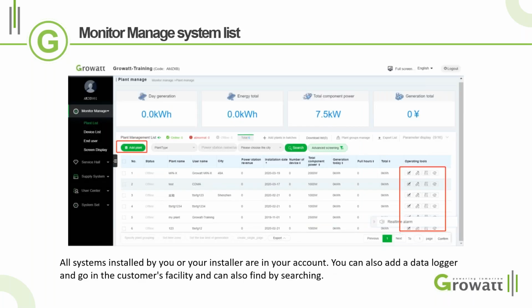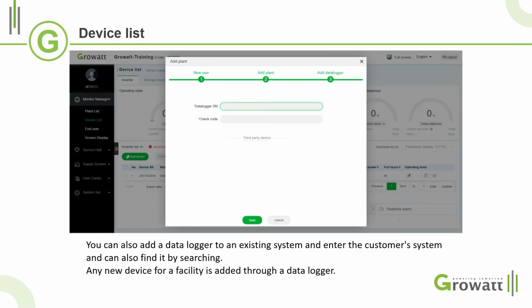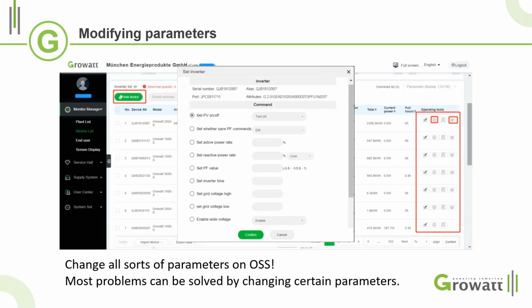Maybe you can see it before. Yeah, exactly. There's a little green button that's highlighted in red. You have to go up to add plant. Then you have to add the serial number of the data logger and the check code. The check code is a CC. It's just CC, and then it's usually on the back of your data logger or on the package of the data logger. So you enter these, and then the data logger is added, and you have basically access to OSS.